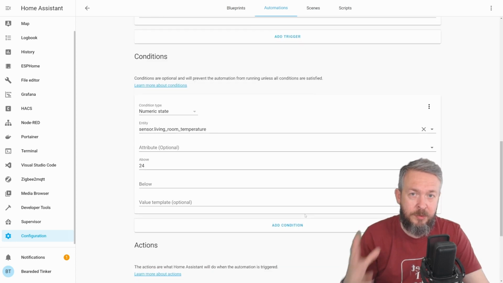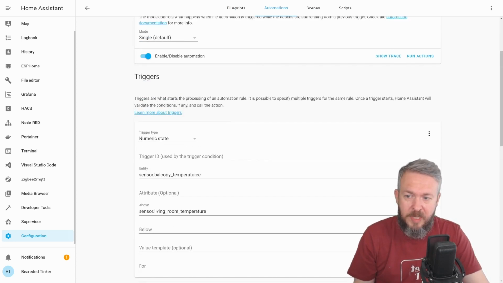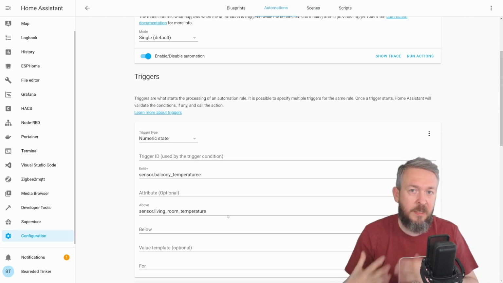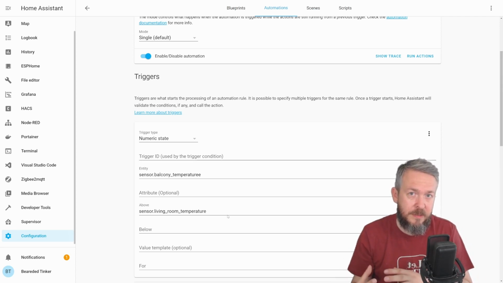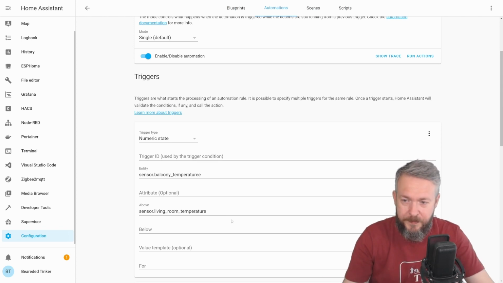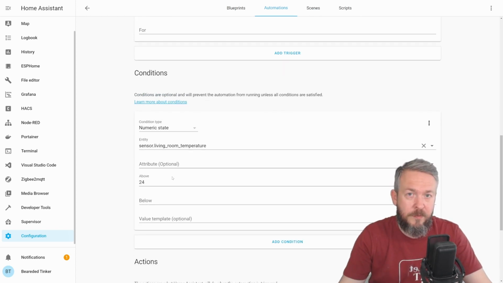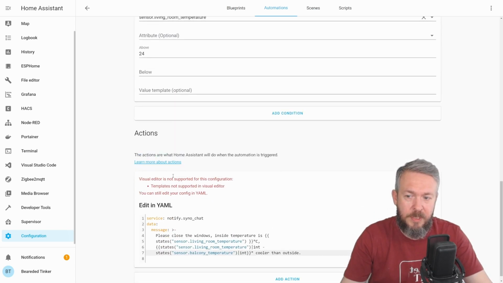And this will now be triggered when our balcony temperature is above our living room temperature. So for example, in the living room we have 24 degrees and outside we have 25 degrees. If we wouldn't close the windows or doors, the heat from outside would come in. It will be triggered only if the condition is met, and the condition is that the living room temperature has to be above 24 degrees.